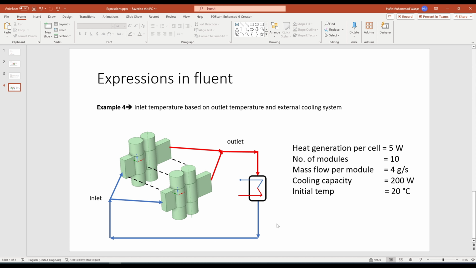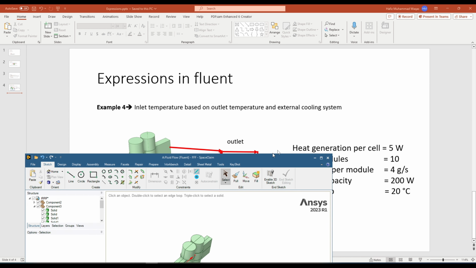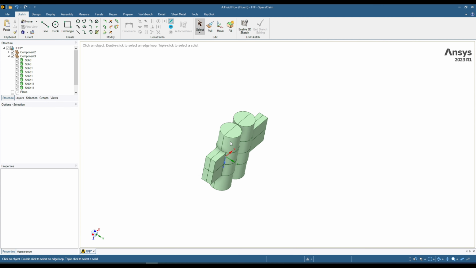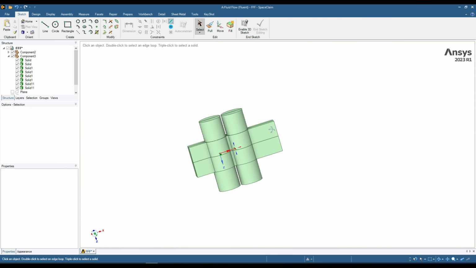Now let's start with our expressions. Actually, before going into the expressions, let me show you the geometry. So that's how our geometry looks. As I said, we will be simulating only one module. Even that module will be in symmetry.